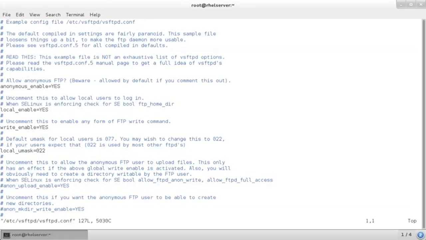Now configuring the FTP server for anonymous downloads really is easy because it is already enabled by default. There are some other important parameters. There is local_enable=YES, which is a parameter that allows users to download files from their own home directory. But in order to do that, you need to set an SELinux boolean. You'll learn more about it in the SELinux lesson. We're not covering that here.